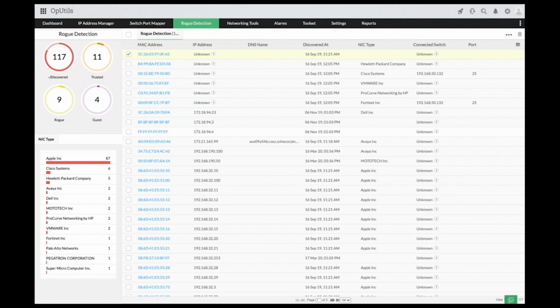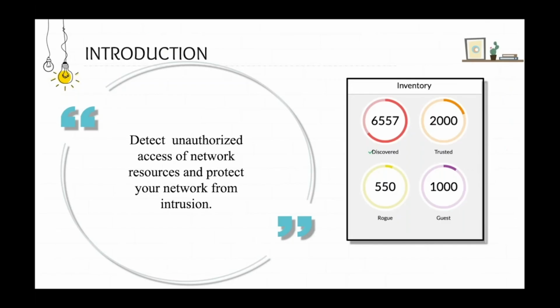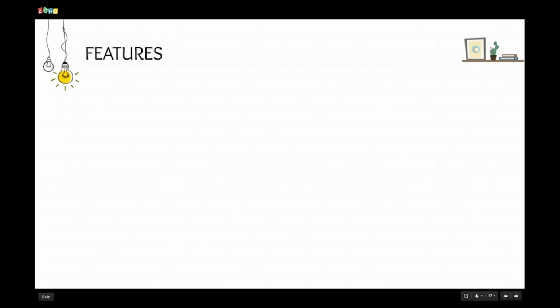And not only just rogue device detection stops there, it also has an intelligent mechanism that helps you to identify the spoofing of ARP happening in your network. And along with that, any notification related to the rogue device detection can be seen under the alarms page, or you can get a notification on that. So let's just quickly summarize the features that we have seen under the rogue device detection, and we'll move ahead with the other features for the day.